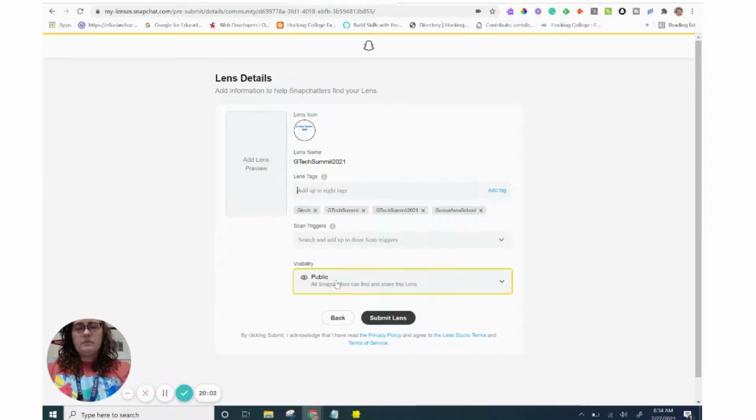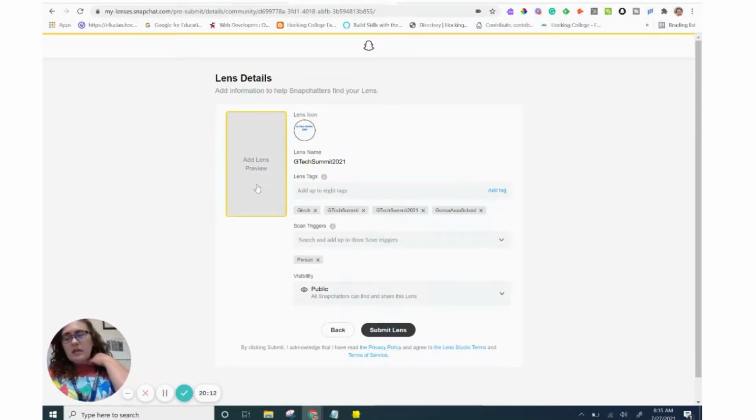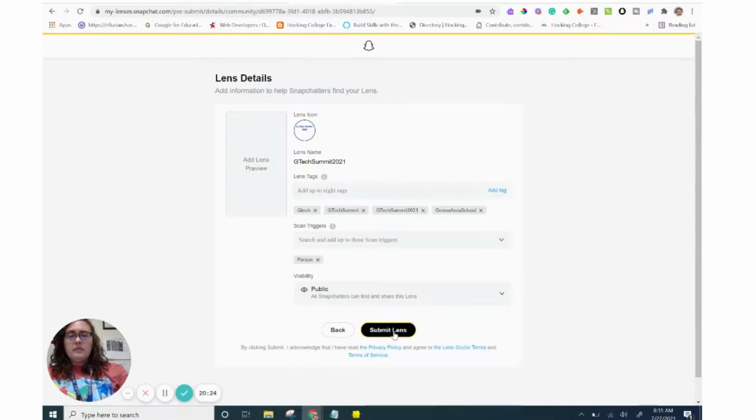That's good enough. Scan triggers, it's going to look for a person. Public, yeah, it's public. You can put a lens preview in there if you want. I tend not to because it's just an extra step. Basically, you would take a picture of yourself using the filter, and then upload it. Submit lens.